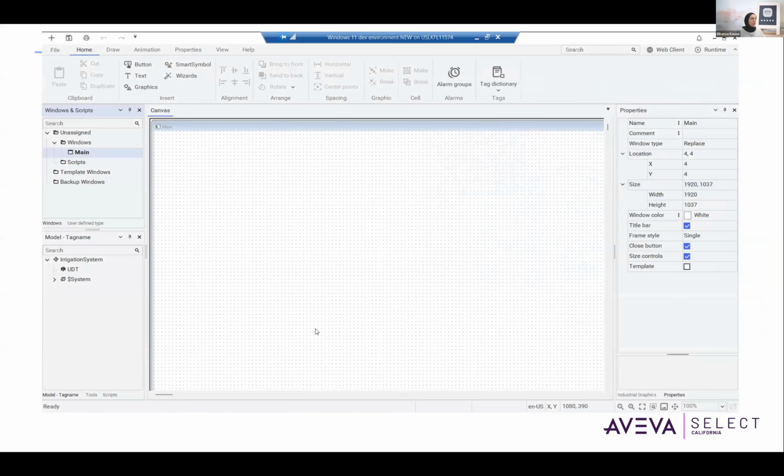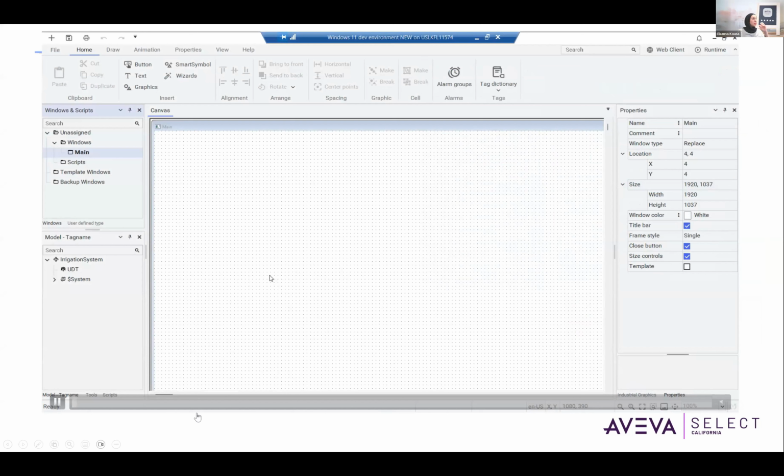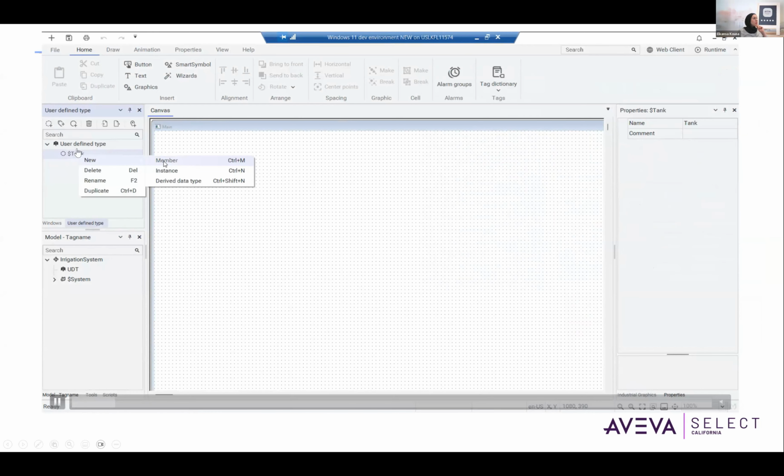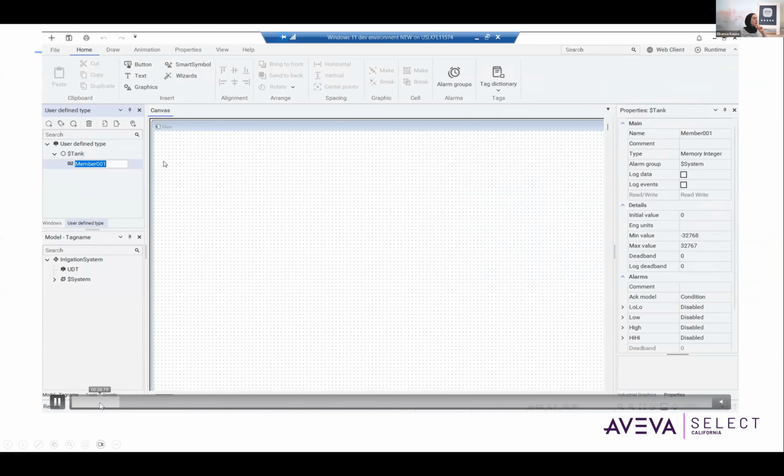I'll go ahead and show you another video. This one is a long one, so I'm going to be skipping ahead. But as you can see here, this is the 2023 R2 Window Maker. It has this user-defined type tab here. If you click on one, you will be able to create a new one. We created a new UDT here.